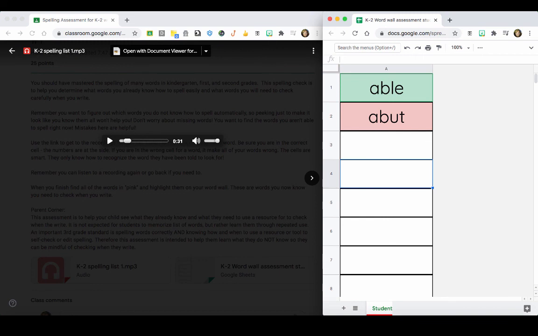Remember not to peek. You want to find any of those words that turn pink, because in this case, a mistake is a good thing. We're going to use it as a tool to help you learn.